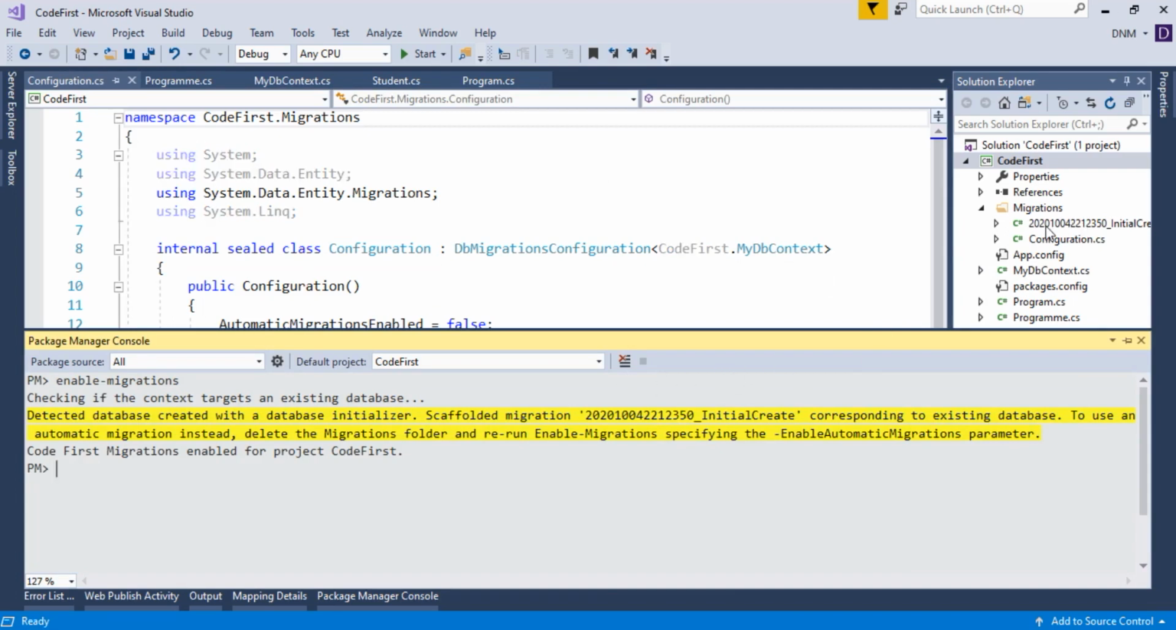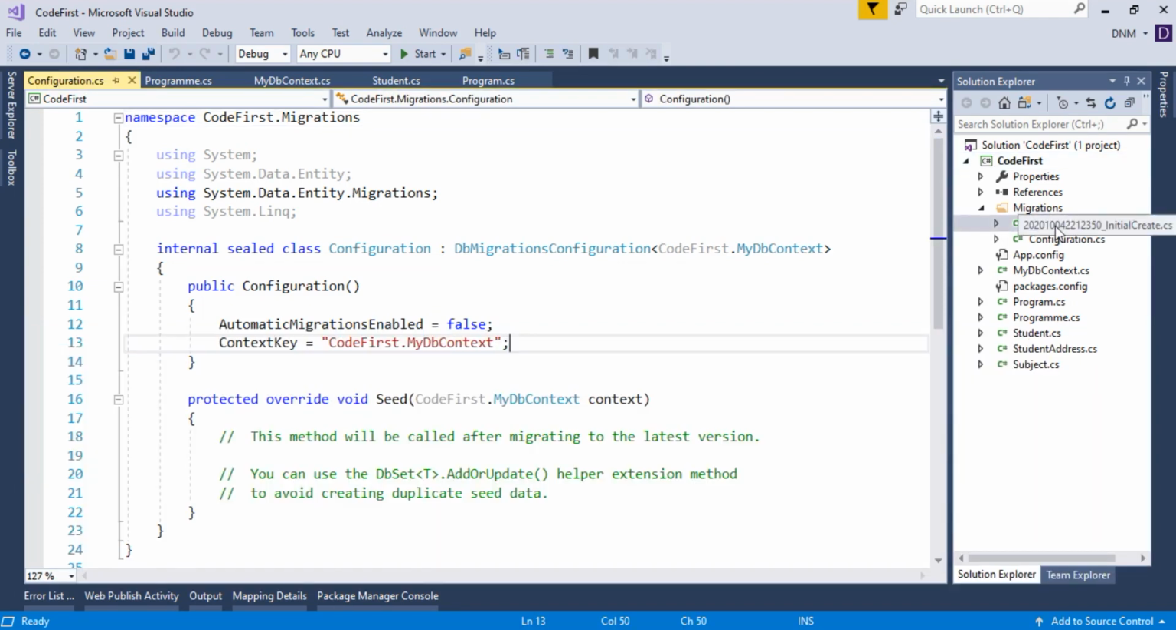Once you press the enter key, as you can observe here, one migration folder gets added. Initially it was not there. Then these two files get created. One is the configuration class file and another one is the initial create class file. All of you are familiar with the configuration file. It also gets created in automated migration, just the difference is that in automated migration this property was true, here it is false.